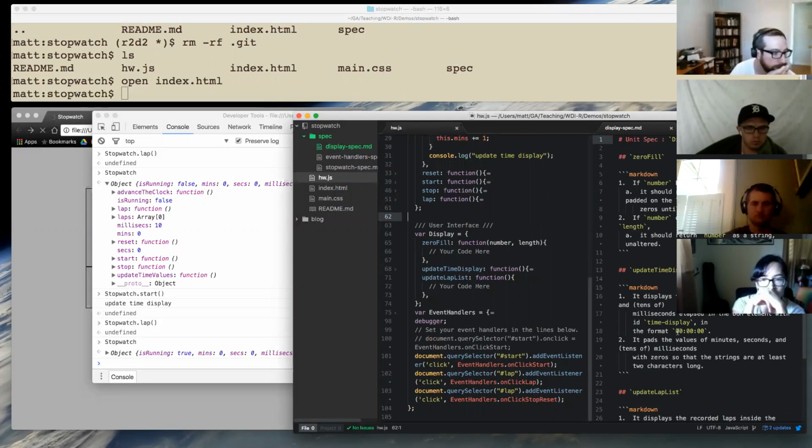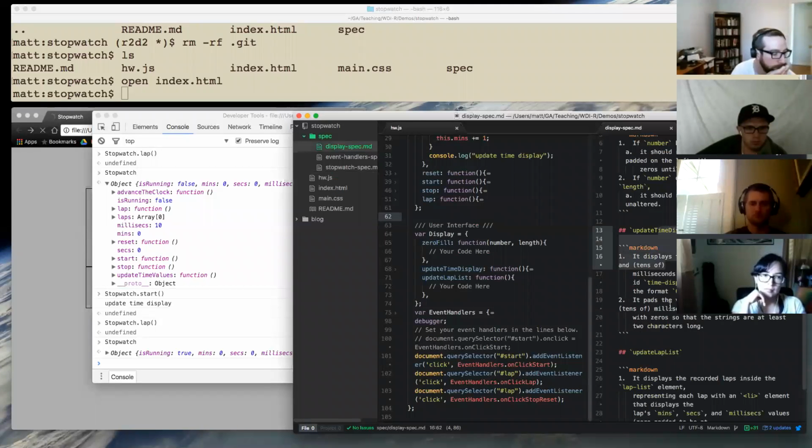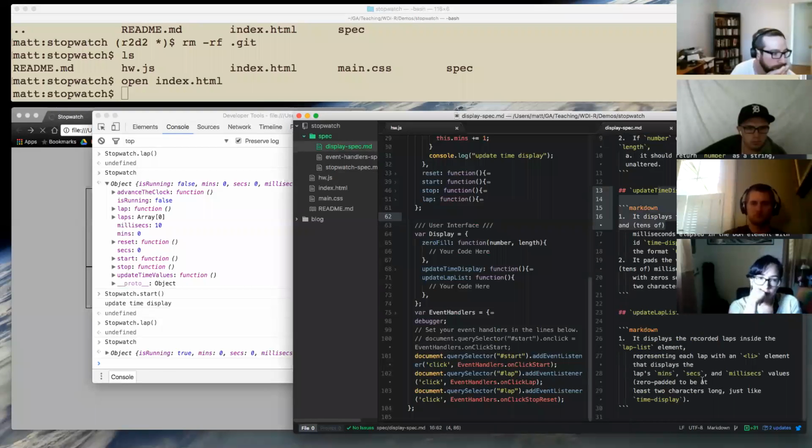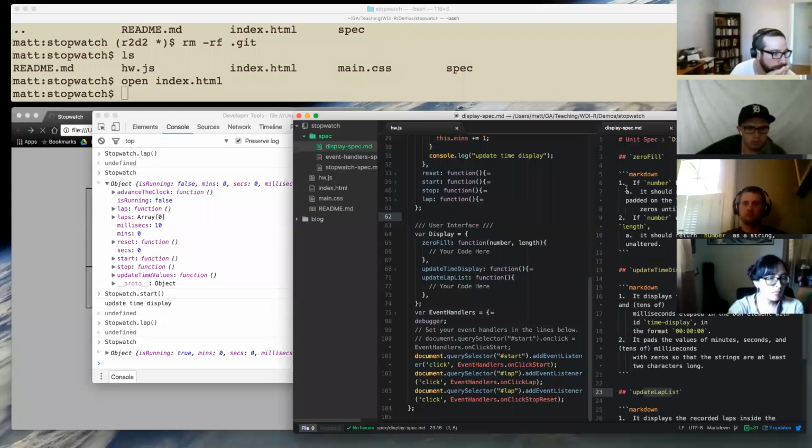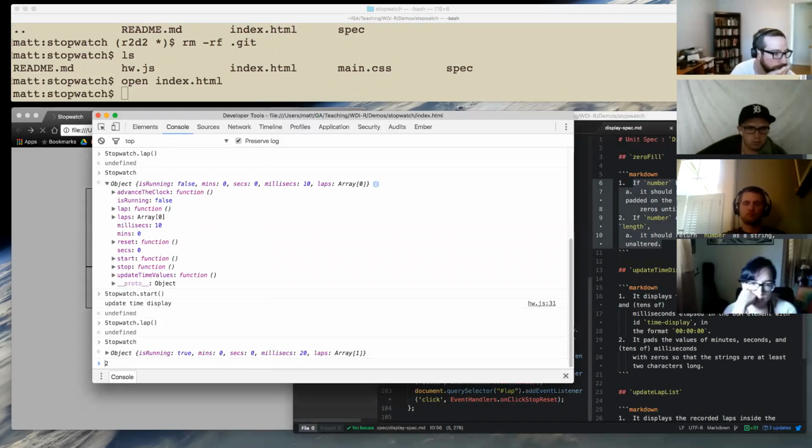And so let's start with, we know that update time display is going to call zeroFill. And it looks like since we want these values to be 0 padded too, I think update lap list is also going to call zeroFill. Because zeroFill's job was to add zeros in front of a number, which kind of makes sense. It's like if I have 2 seconds, I want it to show up as 02 instead of 2. That can be called zero filling or padding, but it's a way of constraining or defining the minimum length of a number in terms of characters.